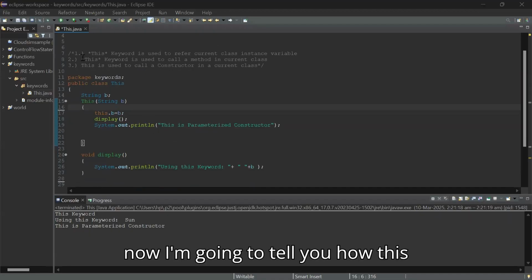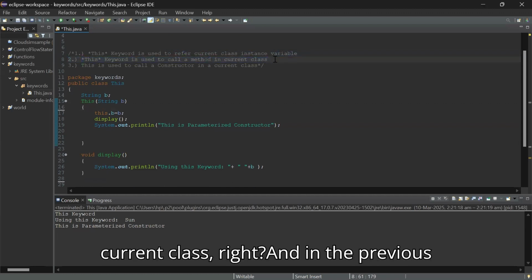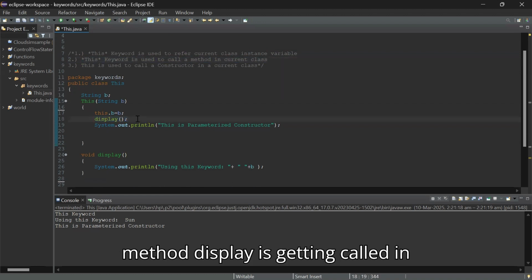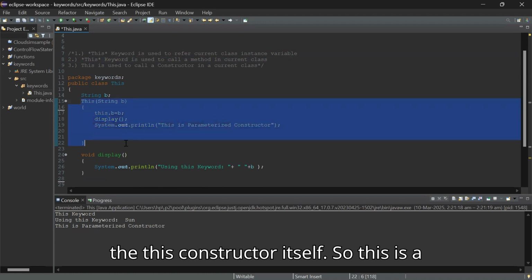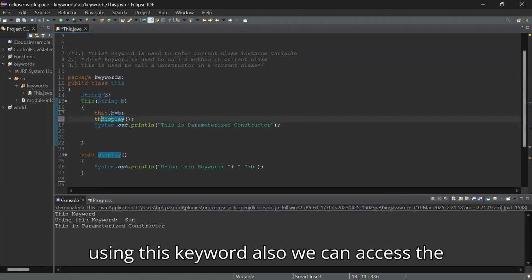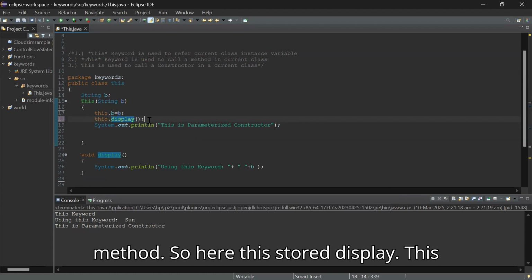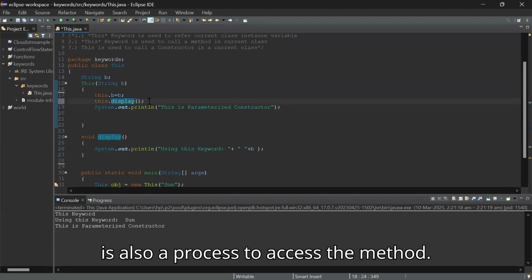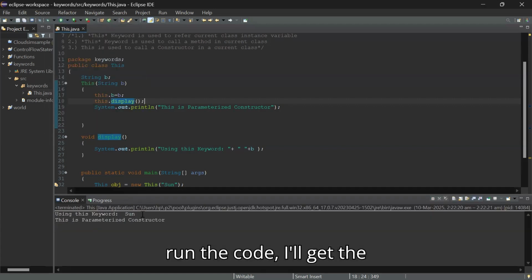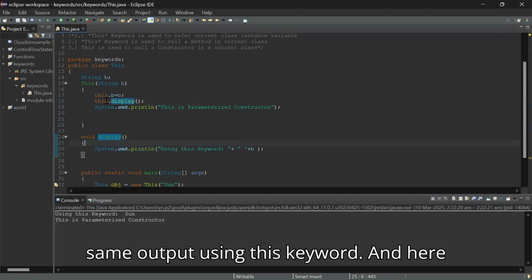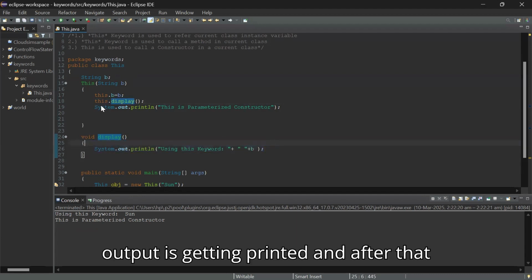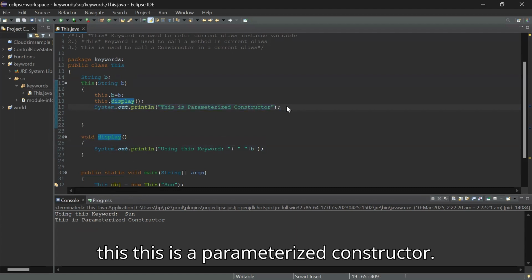Now I'm going to show how this keyword is used to call a method in the current class. In the previous example, we have seen that the display method is getting called in this parameterized constructor itself. By using this keyword also, we can access the method, so this.display is also a way to access the method. If I save this and run the code, I'll get the same output. Since this.display is getting called, this particular output is printed, and after that the parameterized constructor output.